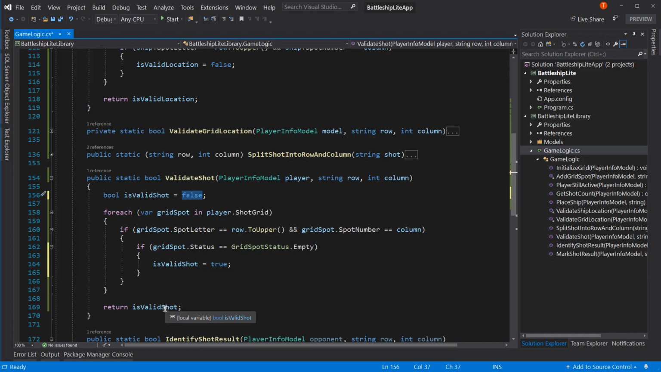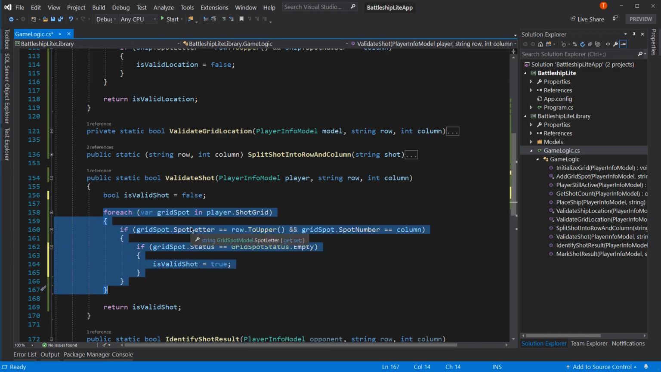shot, which is correct. So this kind of does double duty here, of first checking to see if the shot's on the grid. And if it is on the grid and we find it on the grid, then also checking to make sure that that spot is empty and it's not already been a hit or a miss. Okay? And that's all the logic we need to do for that.